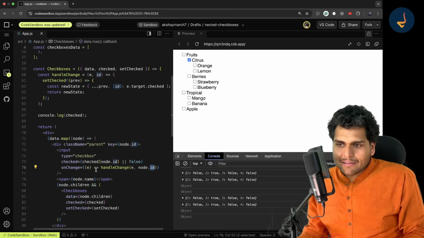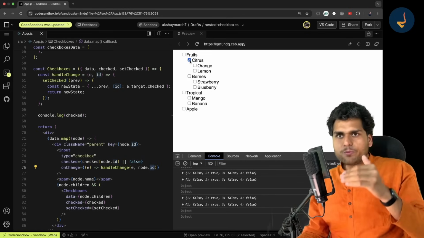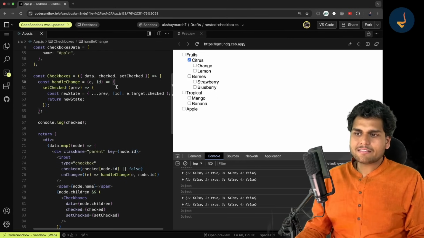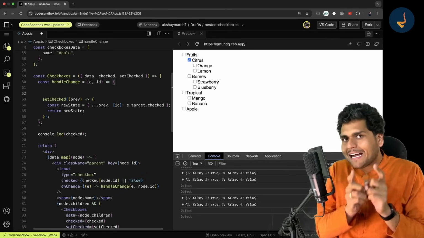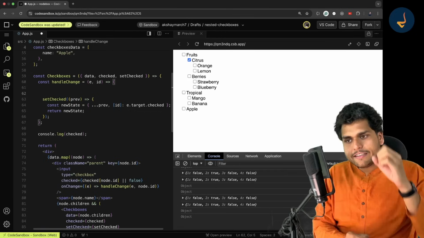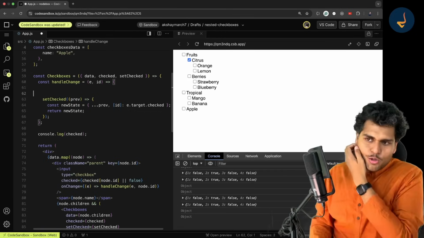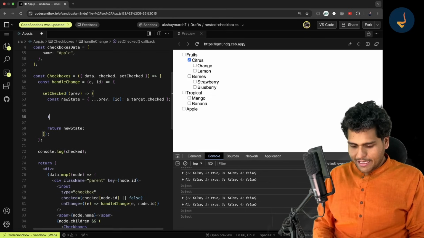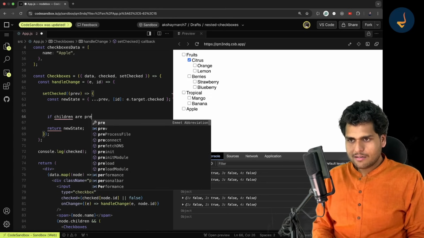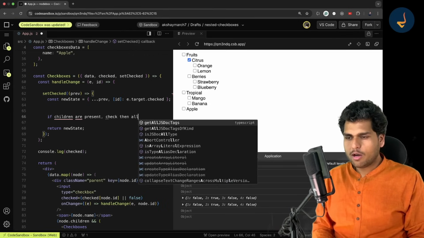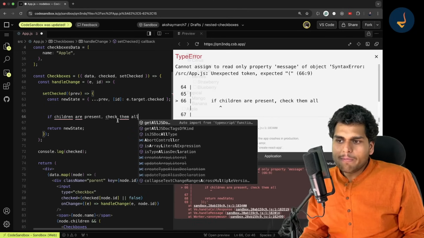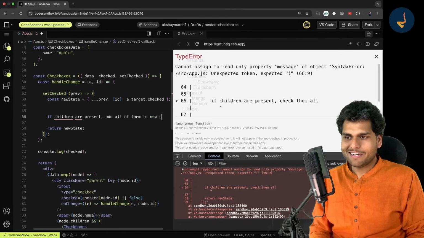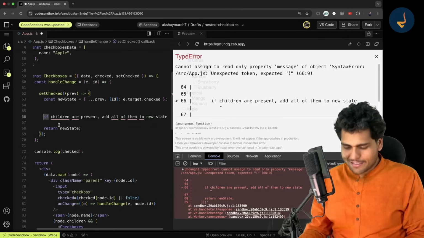So whenever you are clicking on any item, if that item has children, basically whenever I am handling any change, whenever this input box is changed, if children are there, then check the children also. Whenever you are setting the checked over here, if children are present, check them all. What do you mean by check them all? Add all of them to the new state. Right? This is what it means. So this is the logic that we have to write.